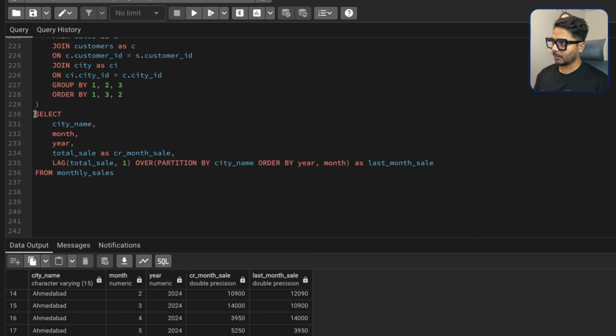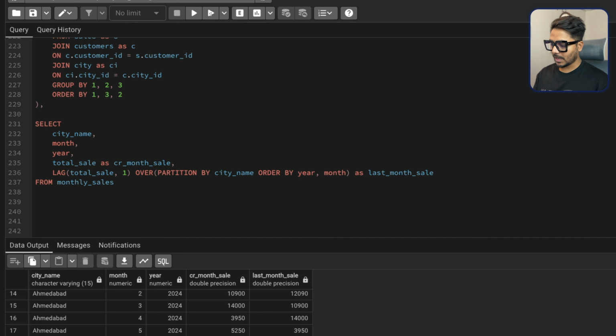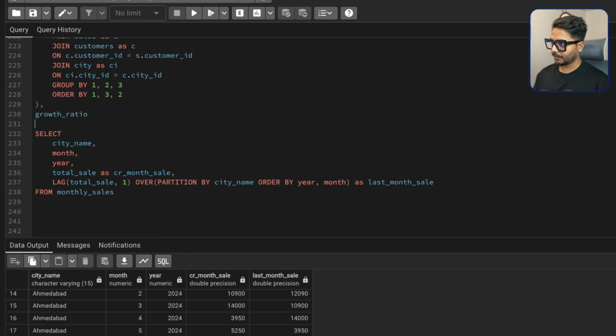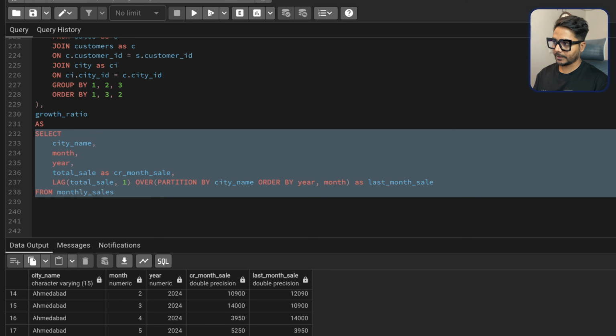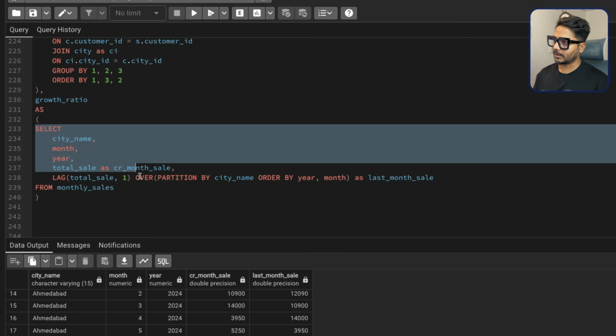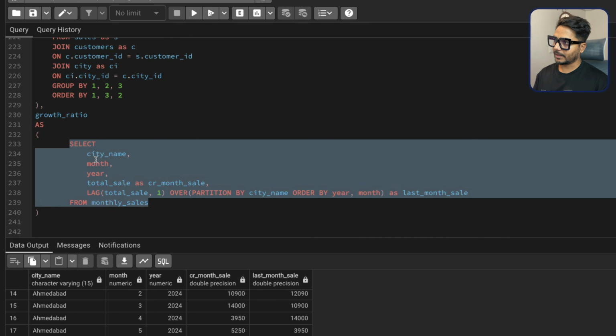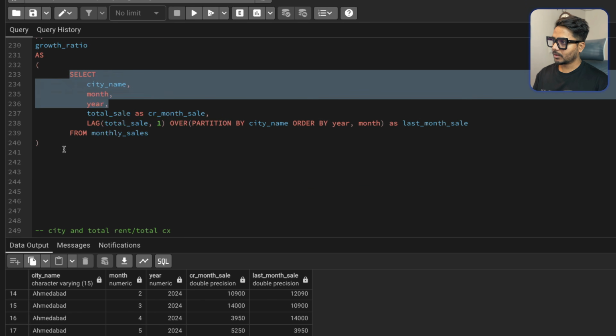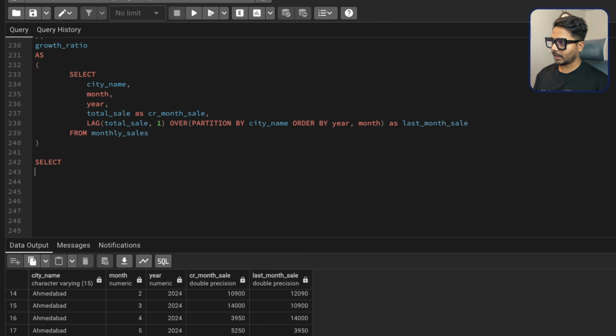Okay, so for that I would just use a comma here, and I can say call growth_ratio as. So this query I can just put in another CTE. This CTE depends on the first CTE, so I would just move two indentations to the right. So now what I need is to select whatever I need.